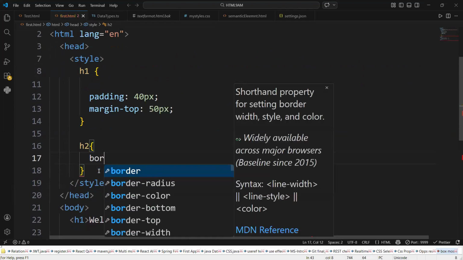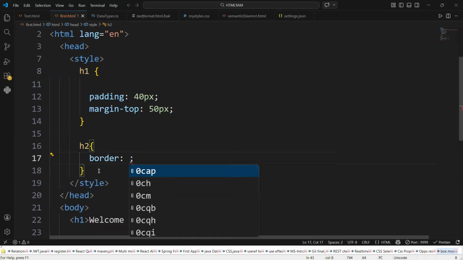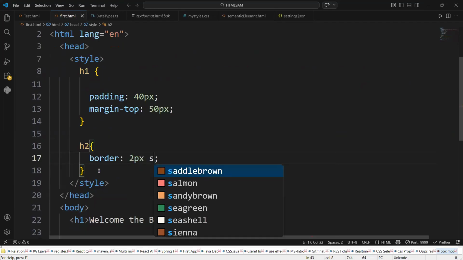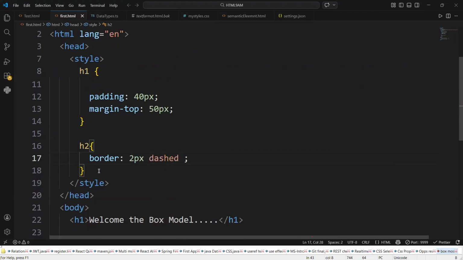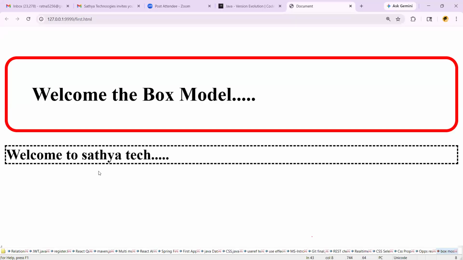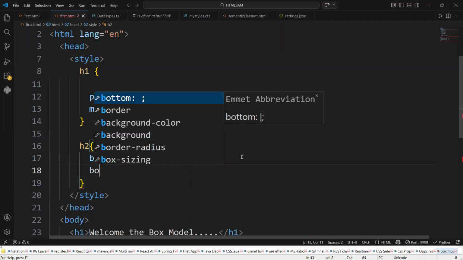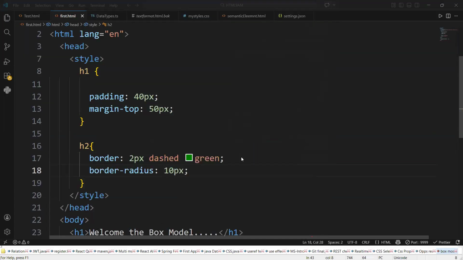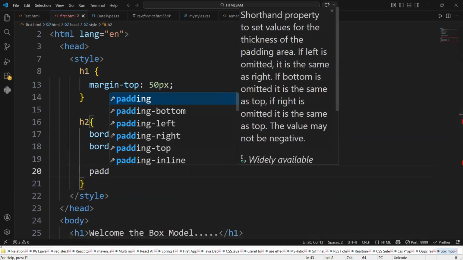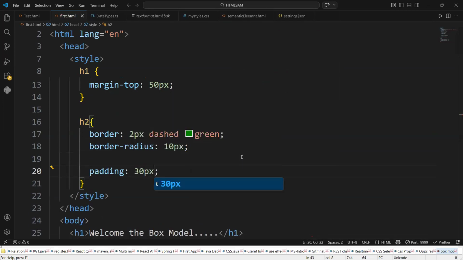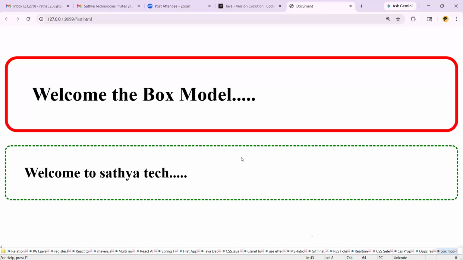Here I can simply write border. Border equal to, all sides: a 2 pixel border, dashed, a green border. Now see, guys, the dashed green border is coming, right? That's it. After that you can write border-radius, 10 pixels, for all sides, and the border radius is coming. Next, you write the padding property. Padding on all sides, you can make 30 pixels. Now you see all sides have 30 pixel padding, right? Yeah, 30 pixels.